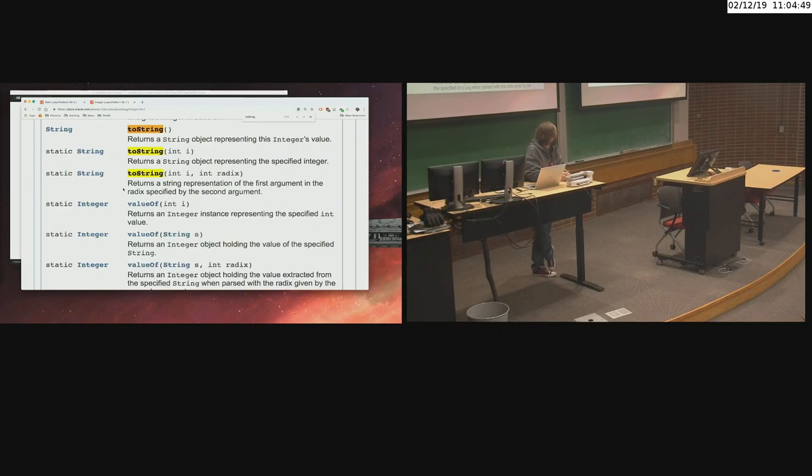But here, they all return a string because toString, I expect a string back. But they all differ in the number of parameters. The first one has no parameters, the second one has one parameter, and the third one has two parameters. So again, the compiler is able to figure out which one you meant.